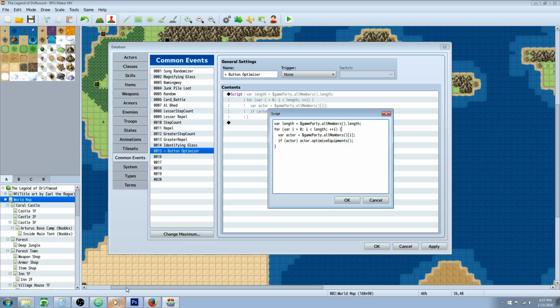Now we're going to create a loop. So we're going to say for, open parentheses, var i = 0; end line. Inside this, we're going to say i < length; another end line, and ++i, which is going to add one to it. Then we're going to close the parentheses and open up a brace.